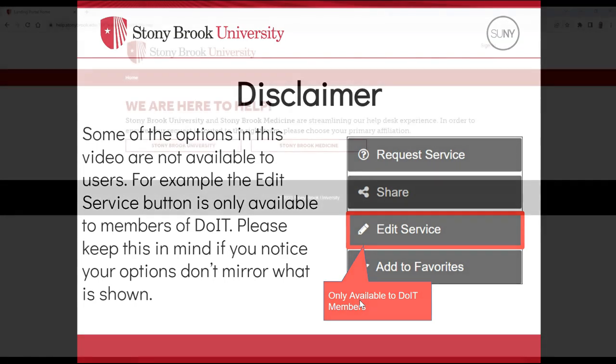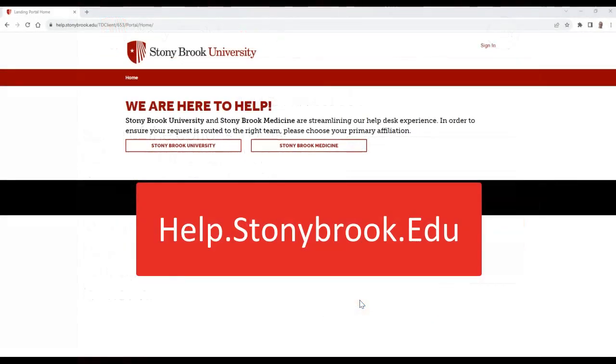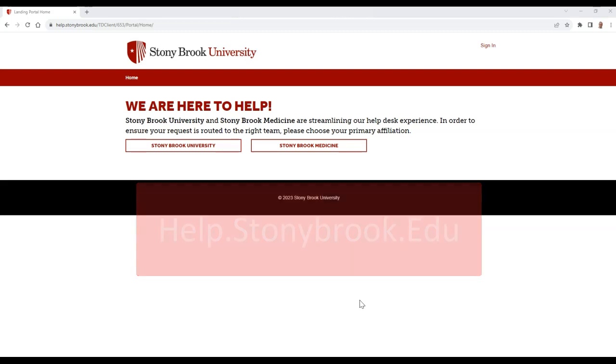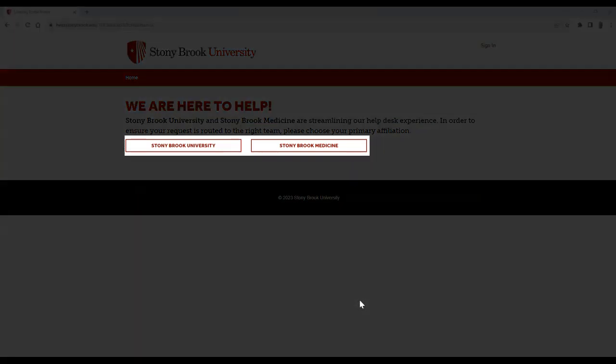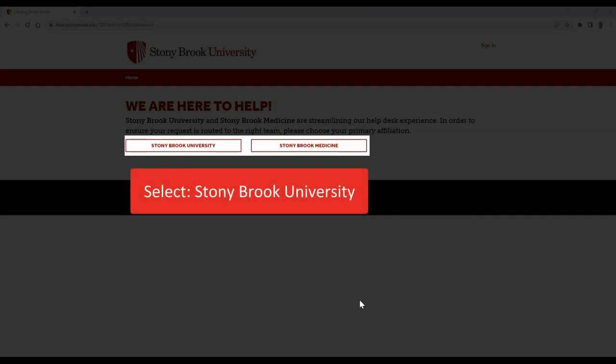To access this system, head over to help.stonybrook.edu. Here, you may have to choose if you are a Stony Brook University or Stony Brook Medicine user. This is important to make sure your request gets to the proper location.